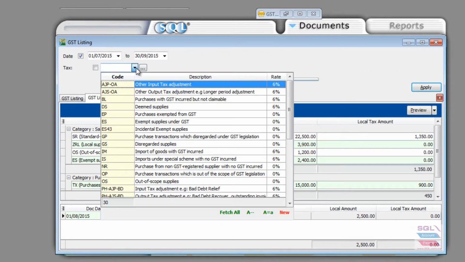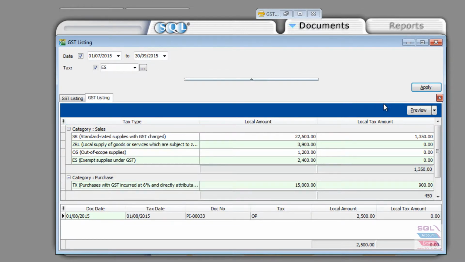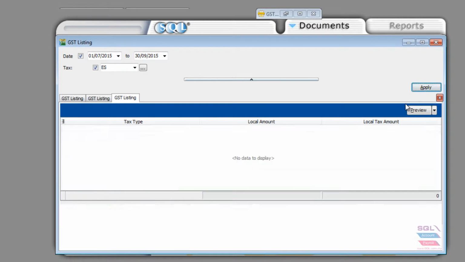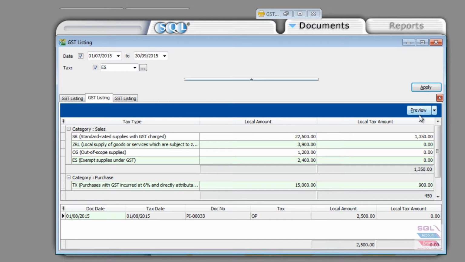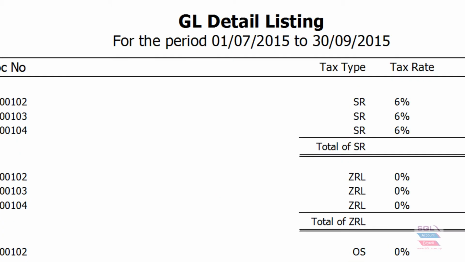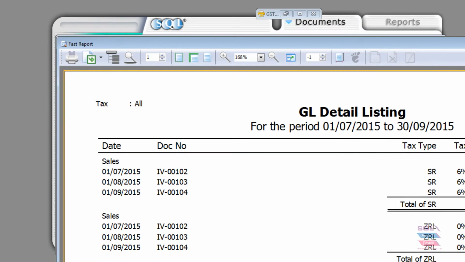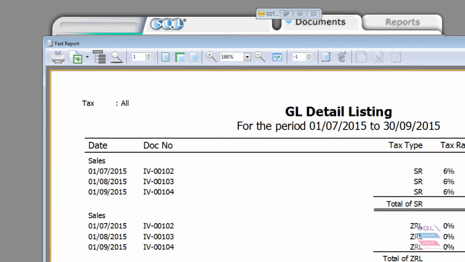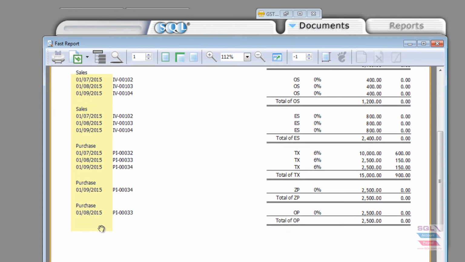Of course, I can also choose which tax return I just want to view. For example, if I just want to see only under exempted, apply again, I will be able to see those that is under exempted alone. And if I do want to preview the report, I can of course always preview, and we'll be able to clearly see the numbers that I want to see for perhaps cross comparison purposes. It will give you the detailed breakdown of every tax codes and whether it's under sales or under purchase.